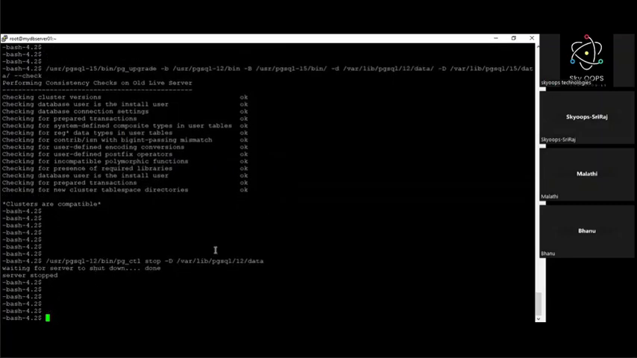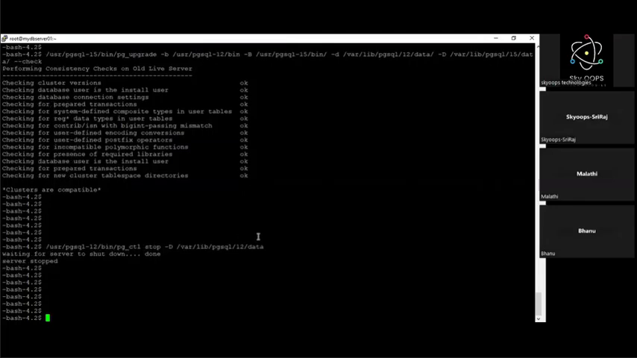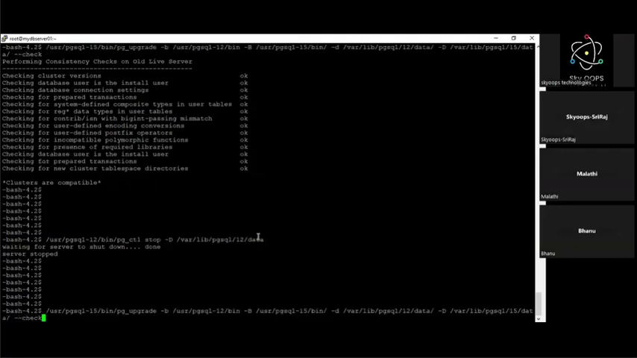Before this step, we need to inform the application team to bring down the application from their side. Once the application has had a graceful shutdown, we shut down our PostgreSQL 12 instance gracefully. Now we can start the upgrade activity, using the same options here.